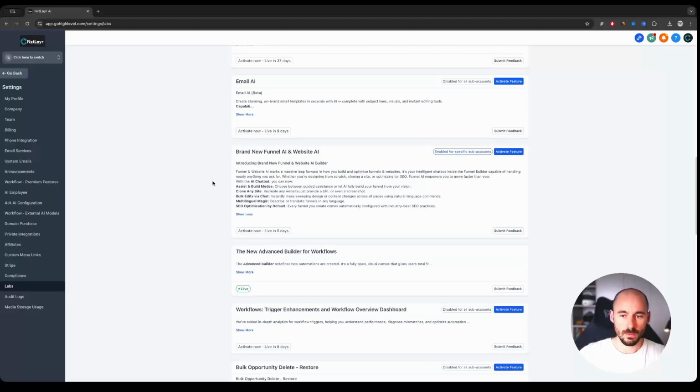I've already turned it on, but I think if you're logged in, there'll be kind of like a toggle somewhere around here that you'll be able to enable. Otherwise, you can just click this Activate Now button. And what this will basically do is enable the feature for you within the back end of GoHighLevel. So now we'll jump into the website builder and I'll show you how it works.